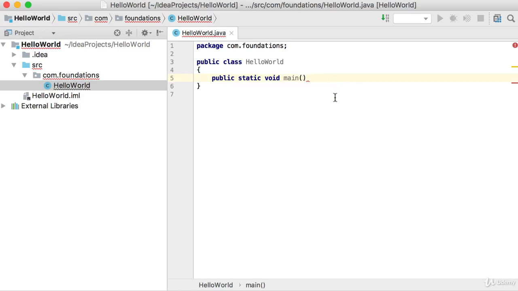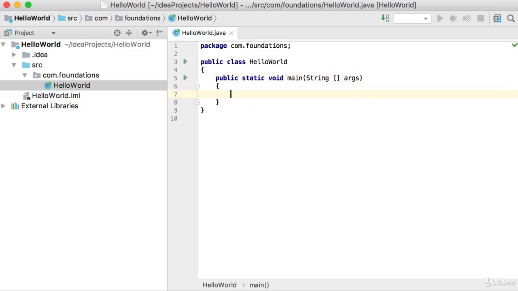For now, just see it as the main method where everything starts in your application. We're going to have String as an array, args there, and that's your main method. As soon as you've got the main method, you can see a play button appears, because now we can run our application. Every application will need the main method.